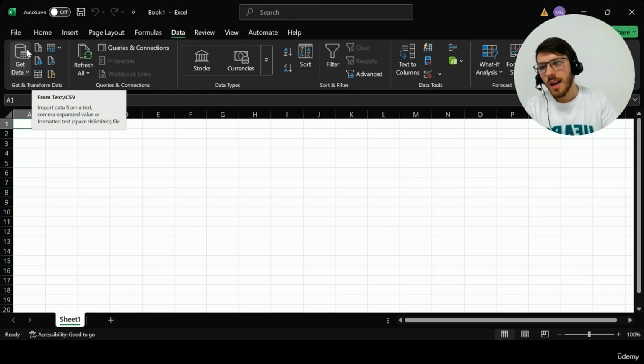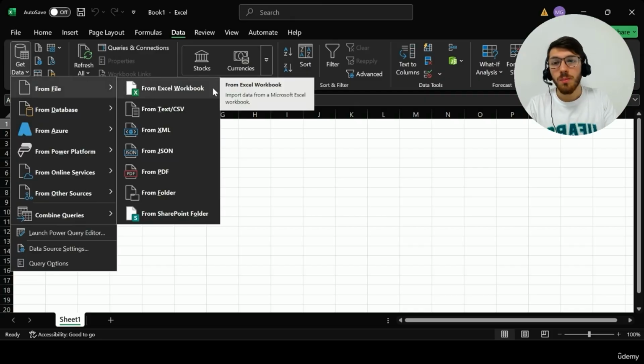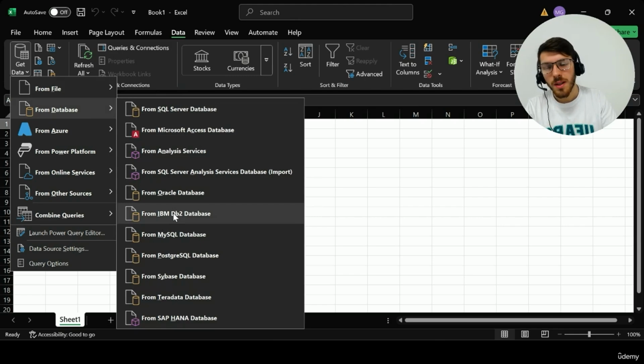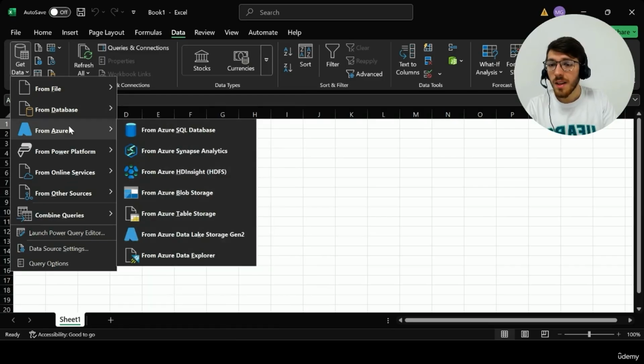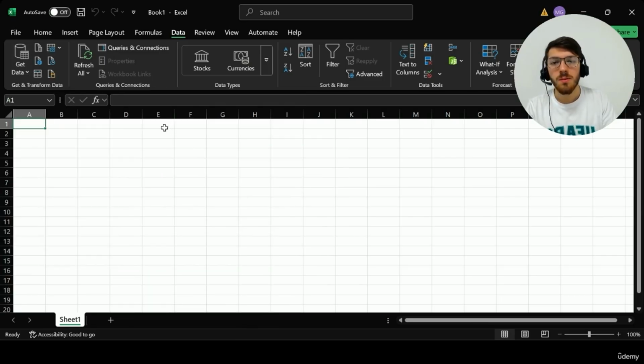All right. And here you can see more. Here you can have all options. You can import another Excel. This one we have already said. XML, JSON, PDF, from a folder, database, every type of database you can imagine. So we have SAP HANA, Access, SQL Server, MySQL, Azure, you can say Power Platforms. So as you can imagine, we have a lot of this.